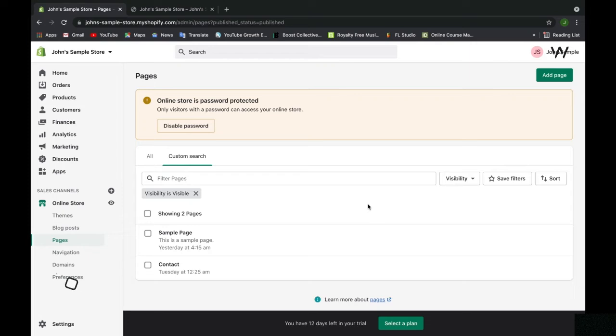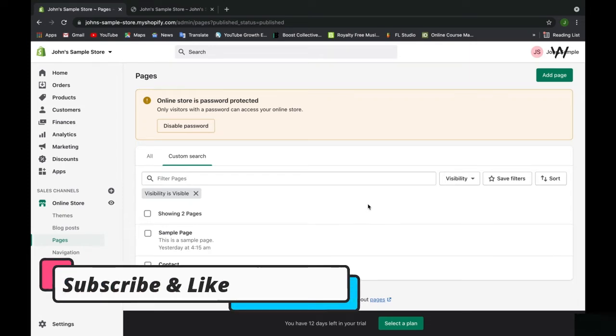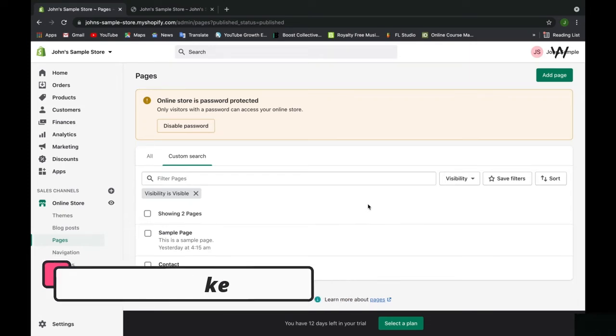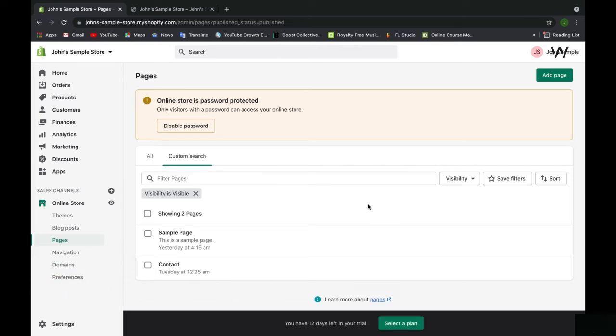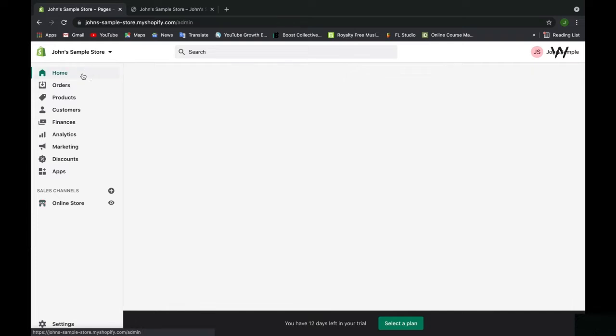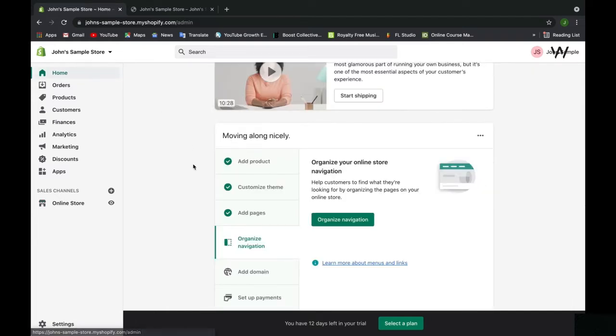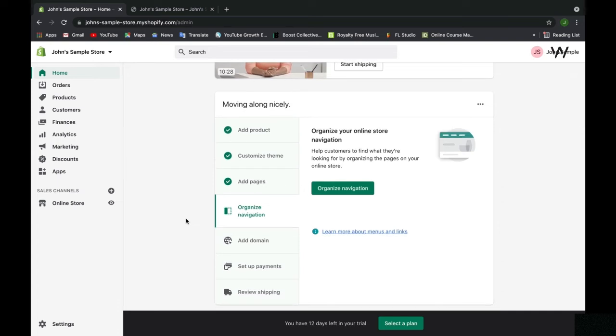Okay, great. Welcome back. So now that we've officially learned how to create and edit pages in Shopify, let's move on to the next step in our setup walkthrough. So again, let's click home from the upper left. Okay, great. So now we are at the organize navigation step. So organize your online store navigation.